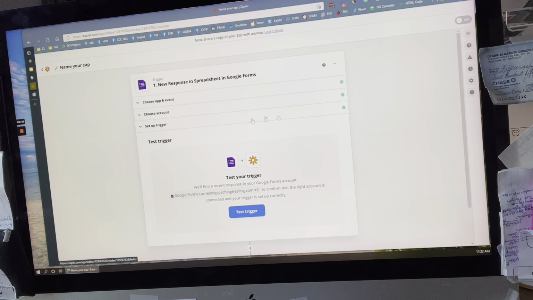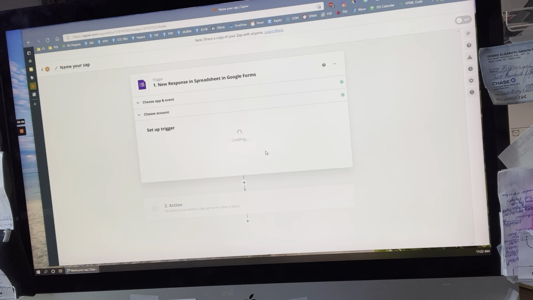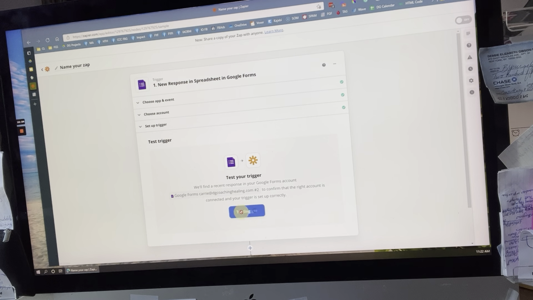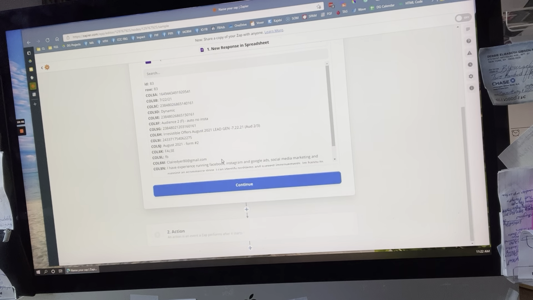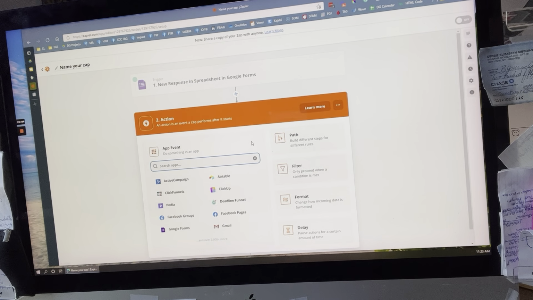And what I hit was test trigger, so I'll hit continue. And you do need to just test. So if you haven't already gone through your form yourself, go through your form so that you can make sure all of this works. So now we've got a valid spreadsheet hooked up for our form.